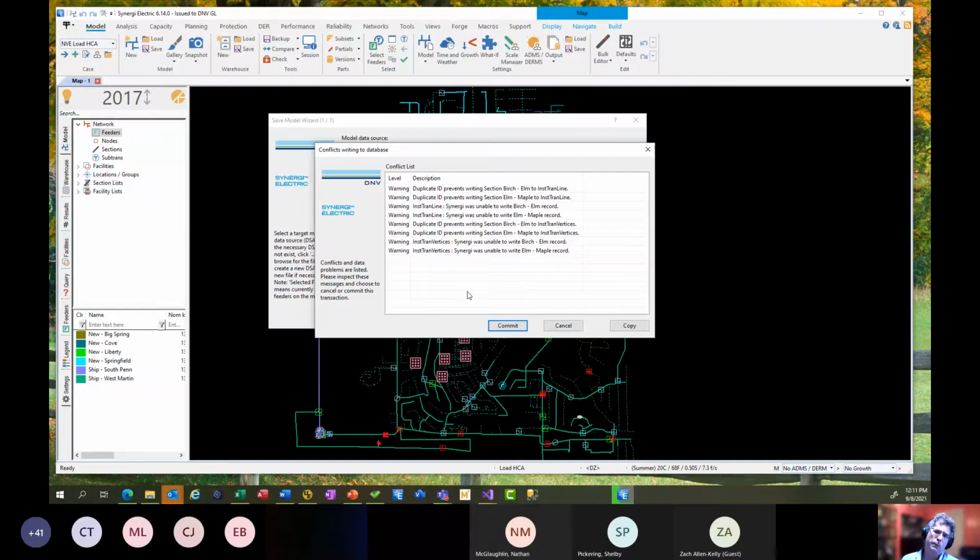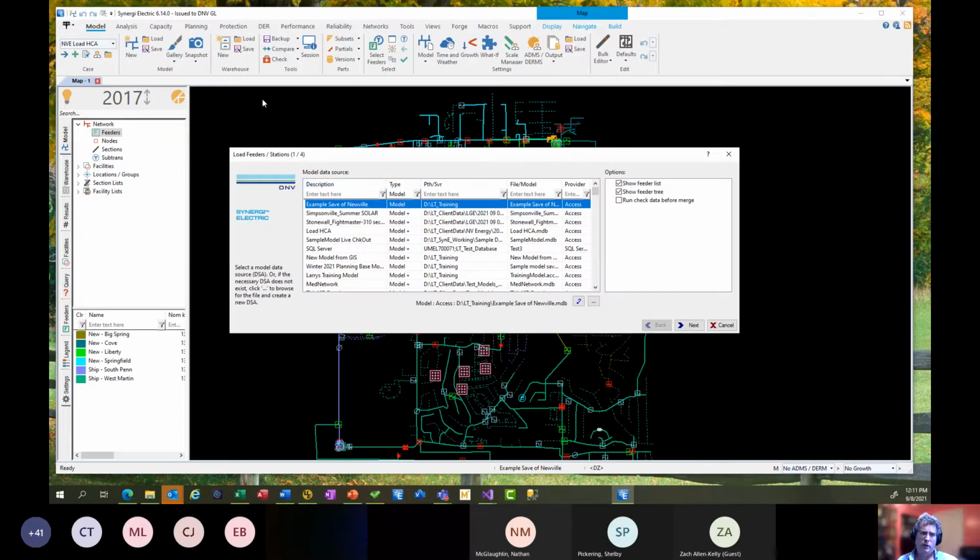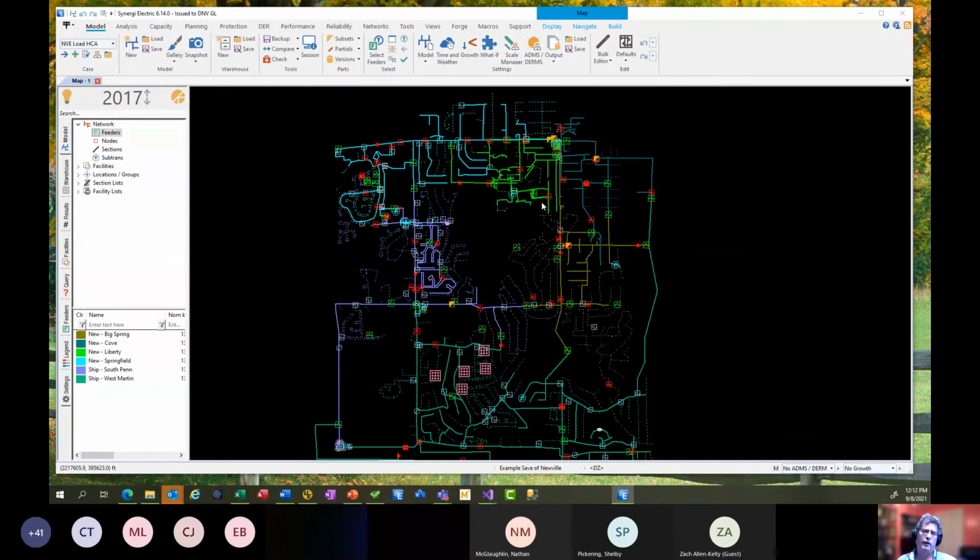Now then, how do we merge things together? So if I've got this model here, and maybe I want to load a substation or some feeders that I don't have in memory. So we pretty much did that a minute ago. You go in and load, you pick your DSA, and you go through your feeder list and pick the feeders you want to load. You load them in, and then you just continue on. So I've got a couple of substations here. If I load another substation, now I've got 3 substations.